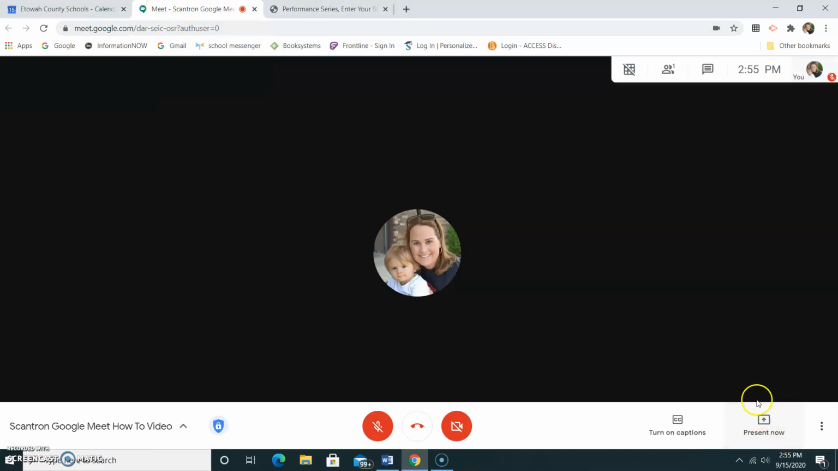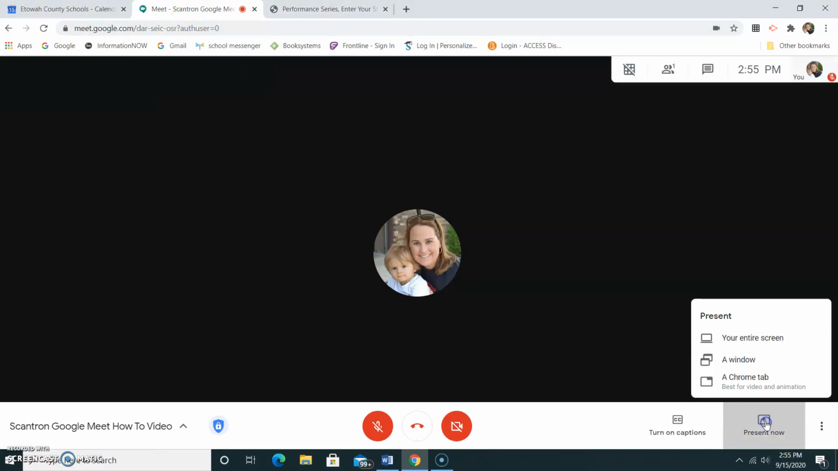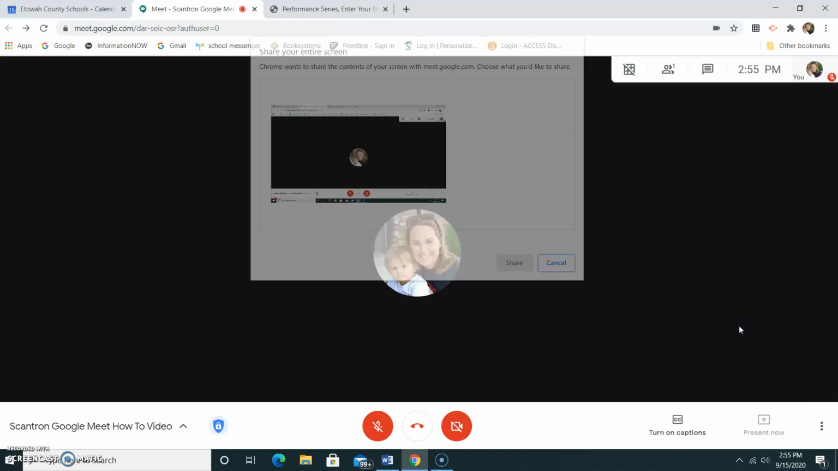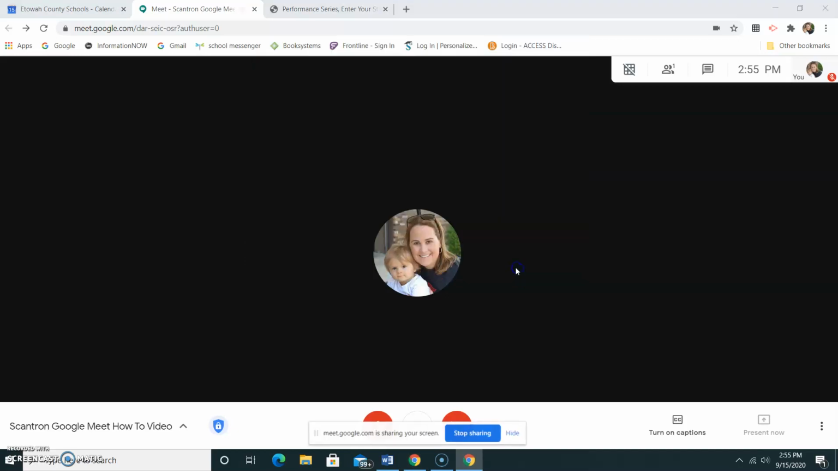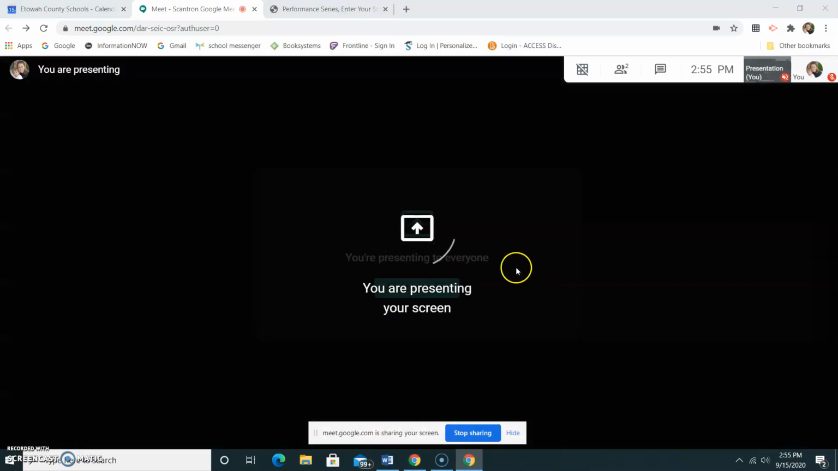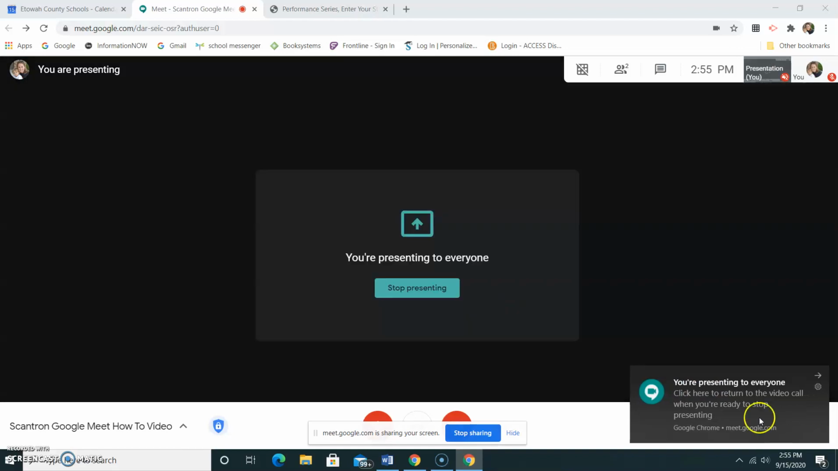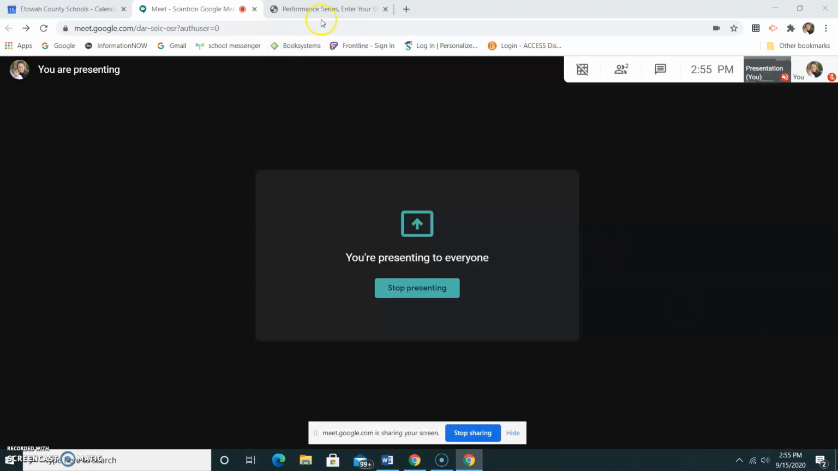Okay, so once you get there, then go back to the Google Meet tab up here at the top, and you'll go down here to the bottom right, Present Now, your entire screen, and then you have to click in that little box, and it'll make a blue square, and then you'll click Share, and that will share your screen with me so that I can proctor your exam.